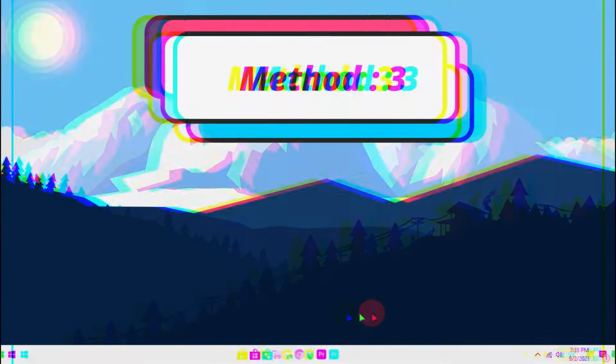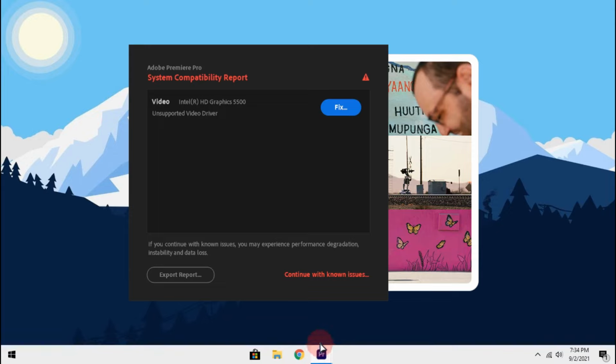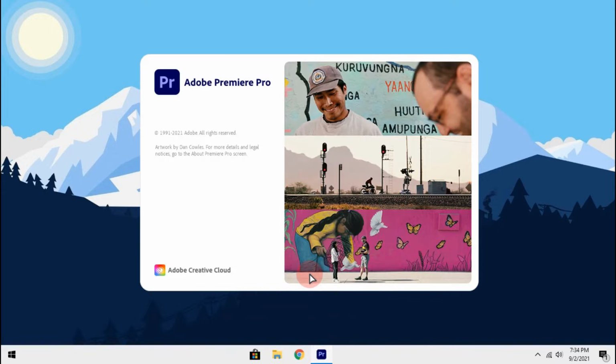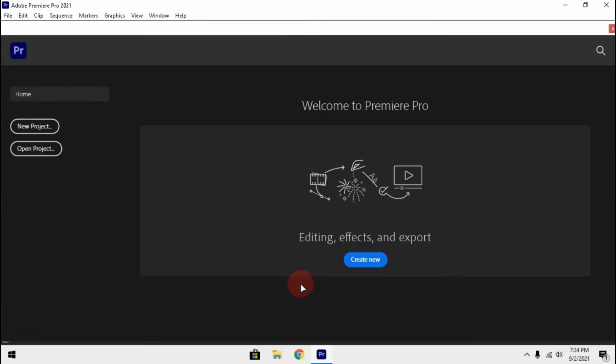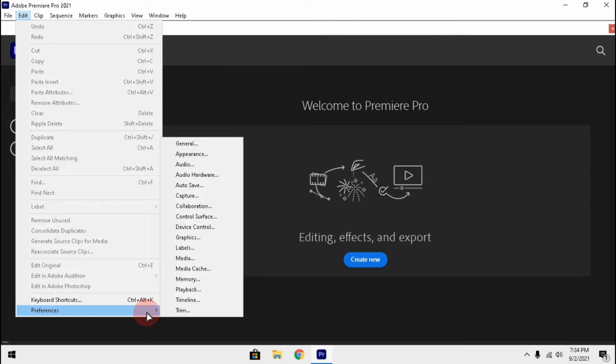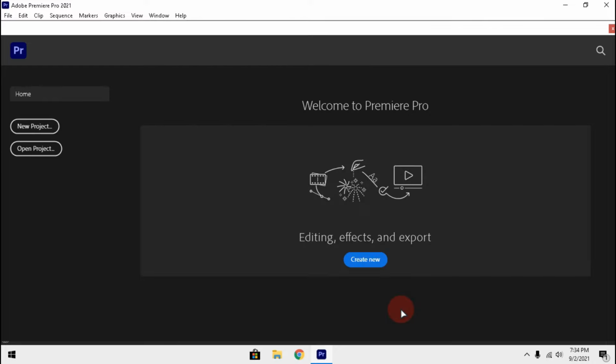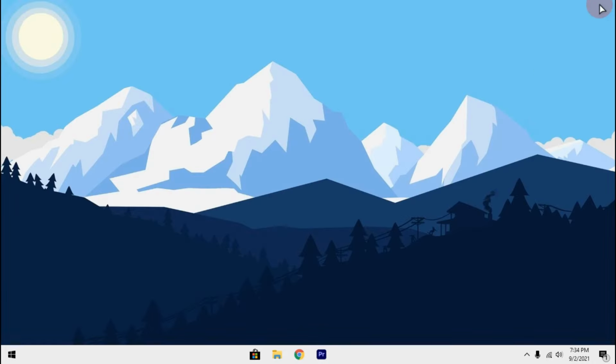Let's begin method 3. Method 3 is just a simple one. In this we will disable the compatibility prompt. Open the software. Go to Edit and Preferences. Then click General. Now turn off Show System Compatibility Issues at Startup. Then click OK. Let me open the software again.